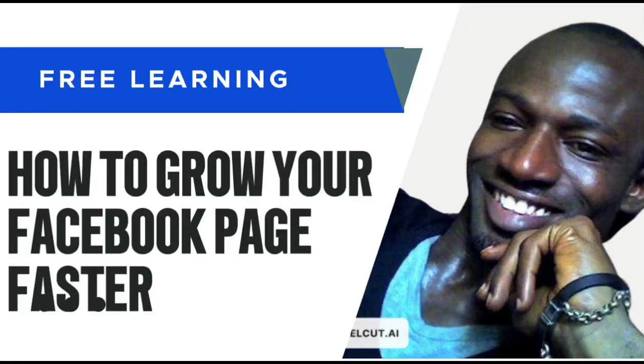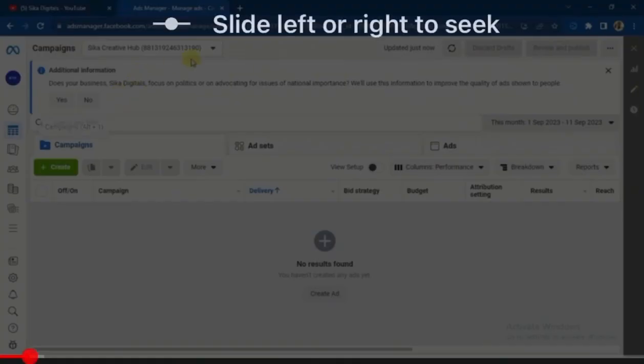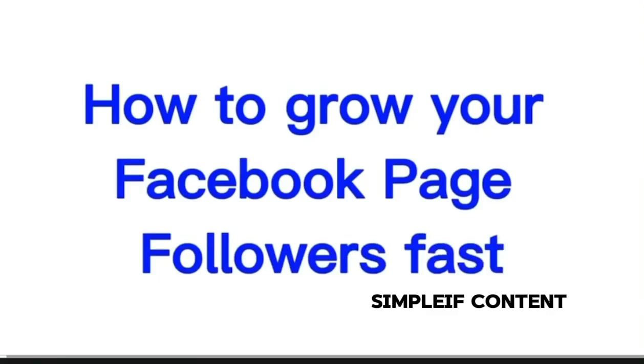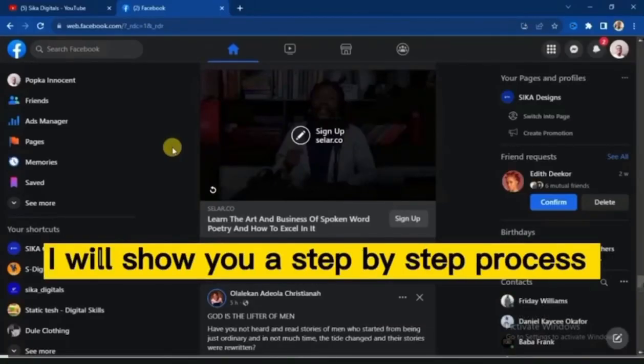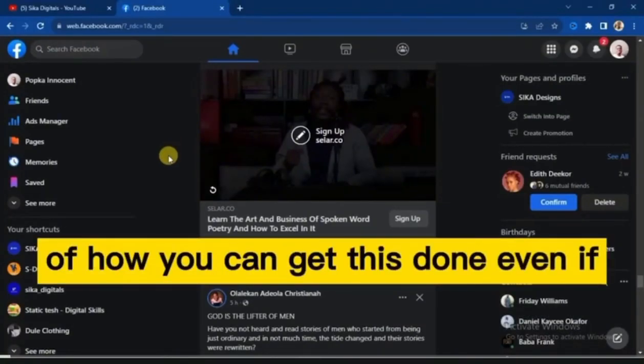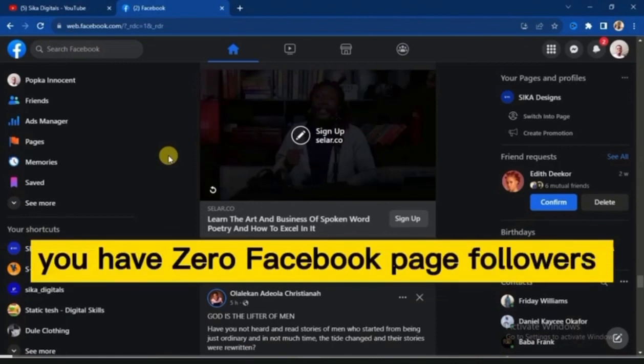A simple way to grow your Facebook page by using ads. If you do this, you will have massive followers using Ads Manager. It grows your Facebook page fast. I will show you a step-by-step process of how you can get this done even if you have 0 Facebook followers.